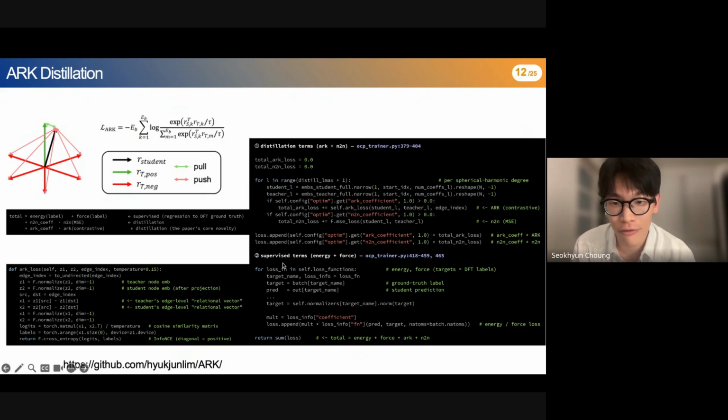And when we are supervising this model, when we're training, we're just adding them in a loop and adding this loss function of the angular information and the end-to-end information, as well as force and energy. And this is the whole scheme of training, and you can check this out in this GitHub page.